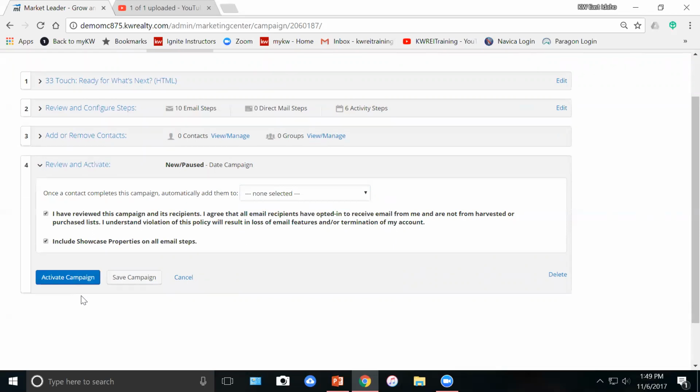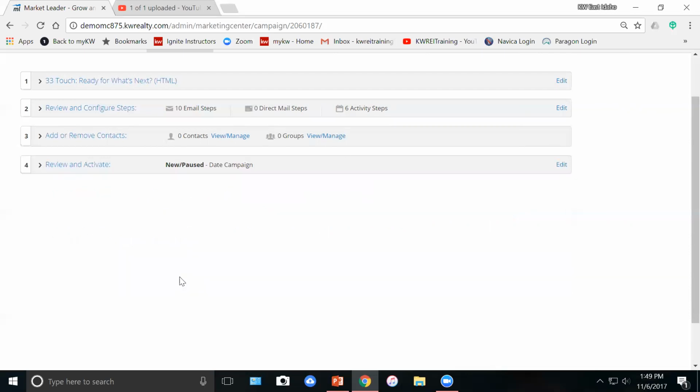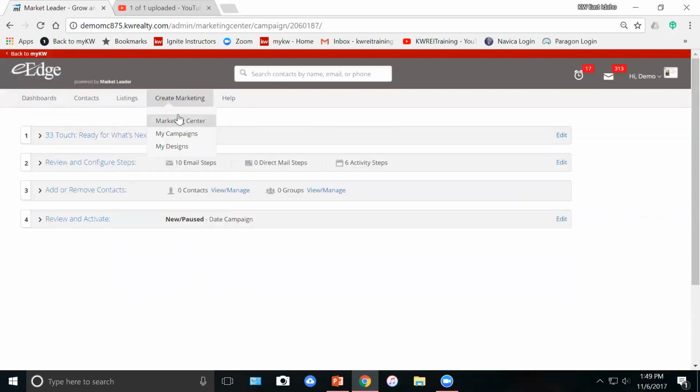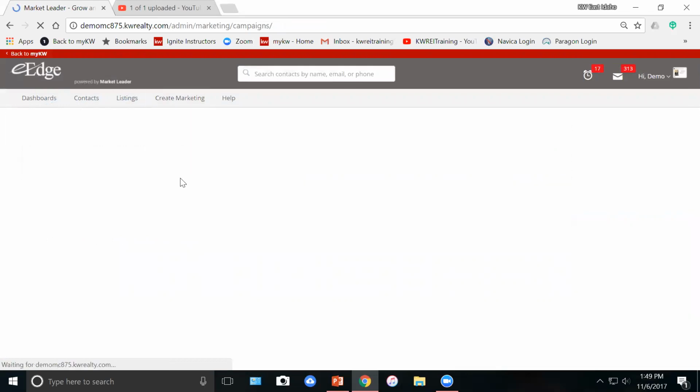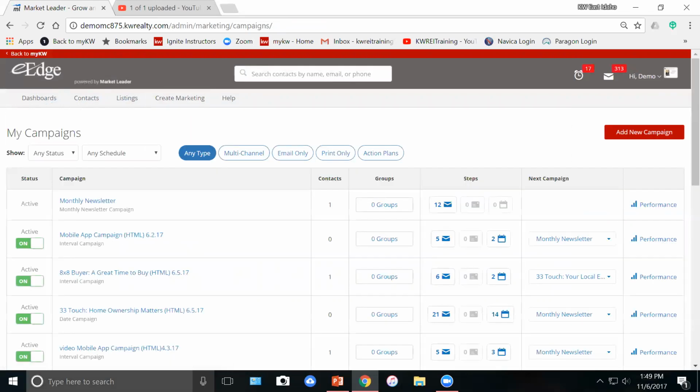Got it? So you want to have none selected on the automatically add them, and we check the 2 boxes and hit activate campaign. Once you hit activate campaign, you should be back to where now you see a 33 touch listed below your monthly newsletter.